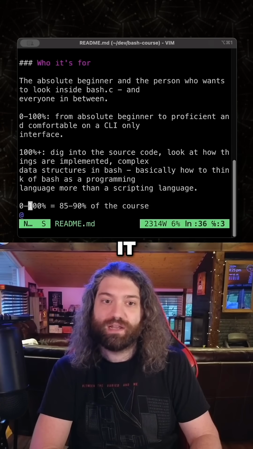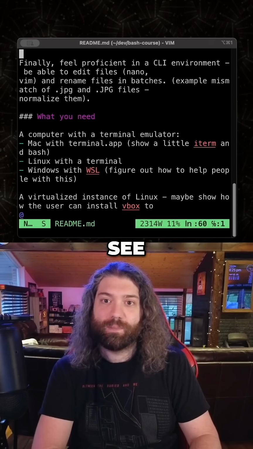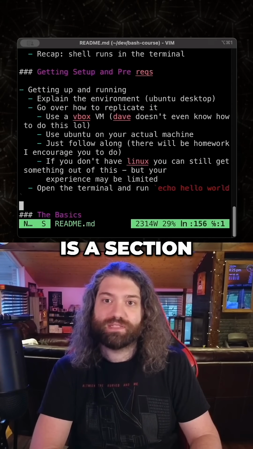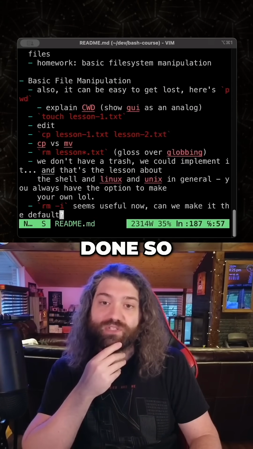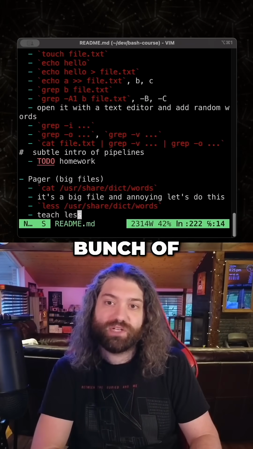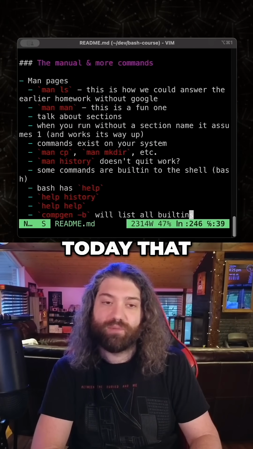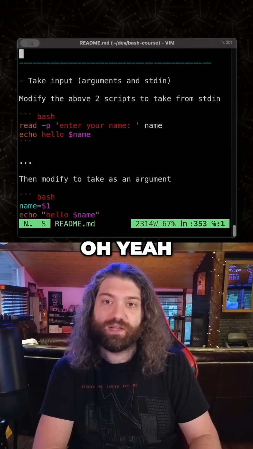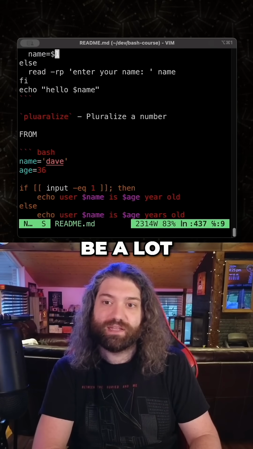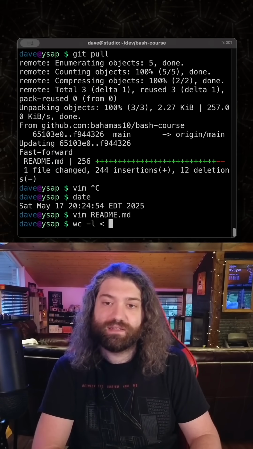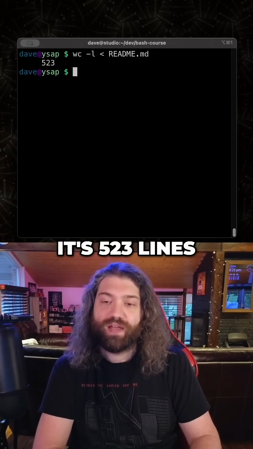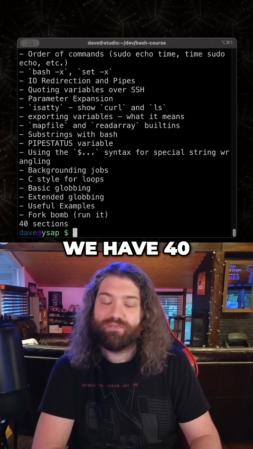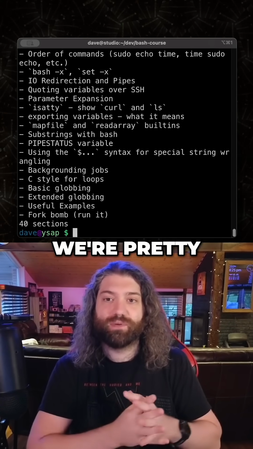We're working on it. And let's see, I'm scrolling down right now. Oh yeah, each one of these is a section. Oh my god, I've done so much work on this. So I wrote a bunch of different things today that I'm going to teach in the course. Oh yeah, code examples, it's going to be a lot. Let's see, it's 523 lines in that file, and if we count the sections, we have 40 different sections so far that we're pretty much going to handle.